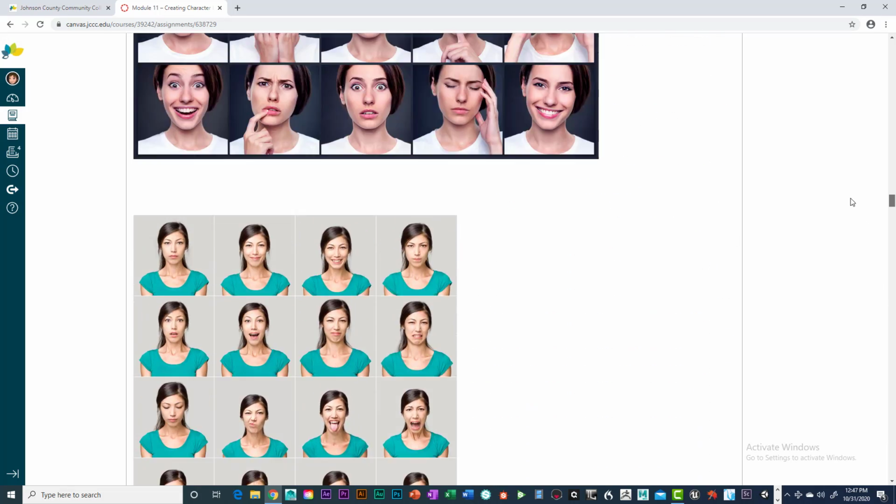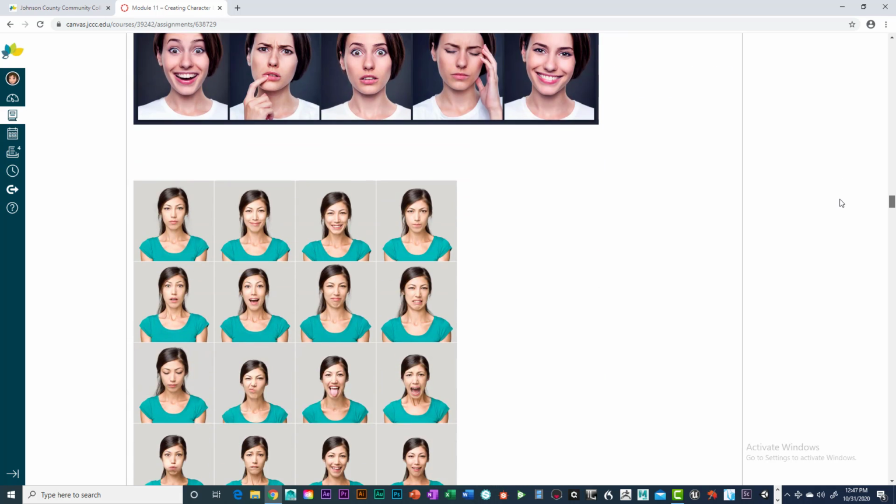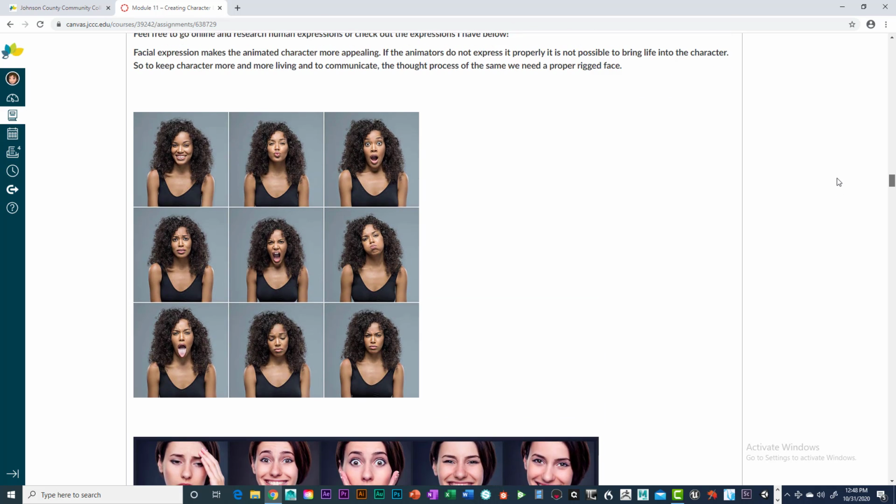Alright, so once you go through expressions and you find the ones that you want to actually do, then, and they have to be different. They can't be even close to being the same. Okay, we really want them to be different.